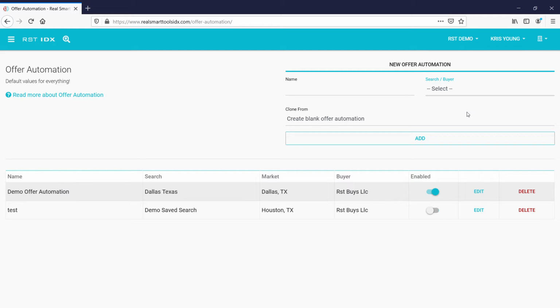Their calculator, their saved searches, and their offer automations are all tied together because they have specific earnest money deposits, close of escrow, things that are tied to them that are unique to their criteria. You want to make sure those are all tied together so when it automates it, it all lines up and gels well. You can also clone them if you need to, and enable, disable, delete, of course, whatever you need to do for them. So let's look at this one that we've got set up for Dallas.